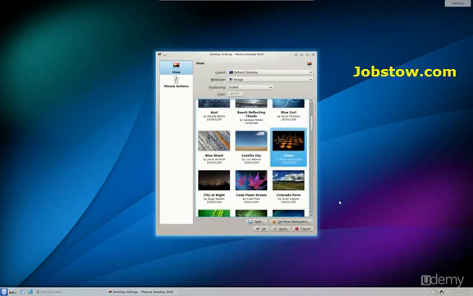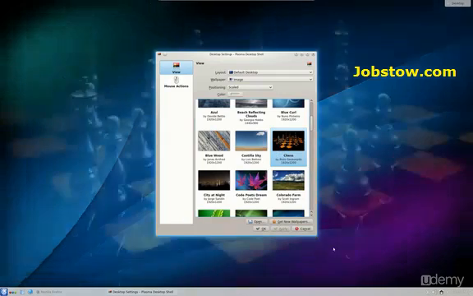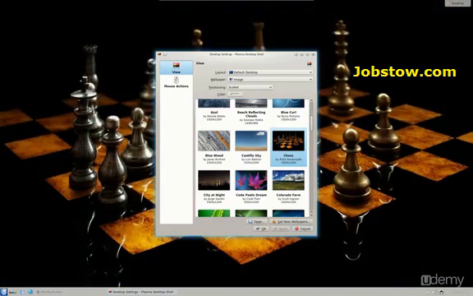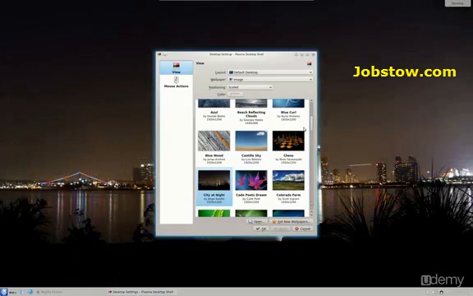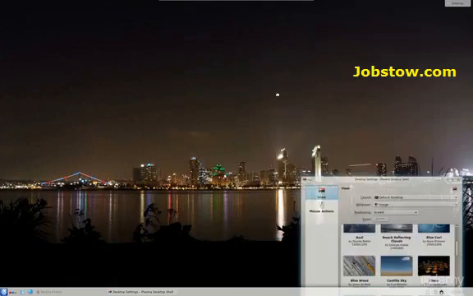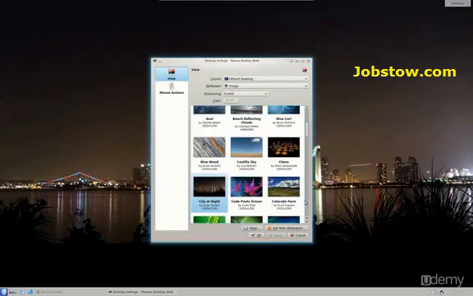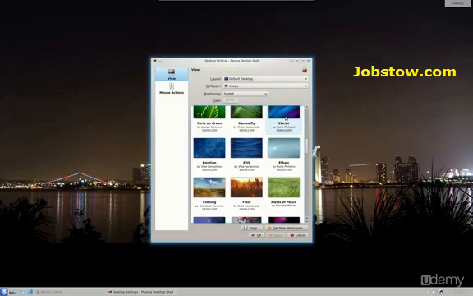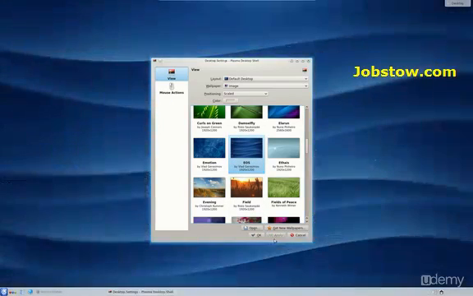So basically here, we've got a large number of wallpapers that can be installed or activated on KDE. And that's a nice skyline. I tend to stick with the KDE blue backgrounds. It's easier on my monitor, easier on my eyes.